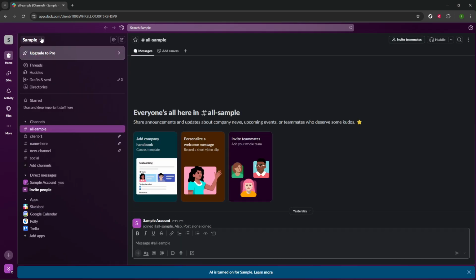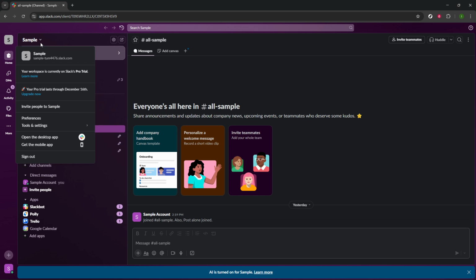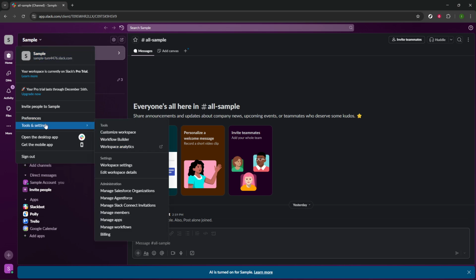Click on the workspace name to access its settings. A drop-down menu will appear, and here you'll want to go to Tools and Settings. This section is your gateway to managing and customizing your workspace to suit your team's needs. Within Tools and Settings, you'll see an option called Manage Members. Clicking on this will display all the workspace members. This is where you control who has access to your workspace.